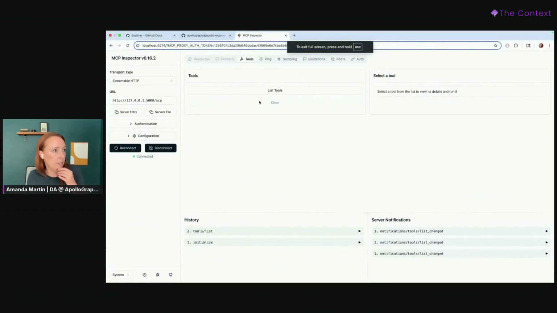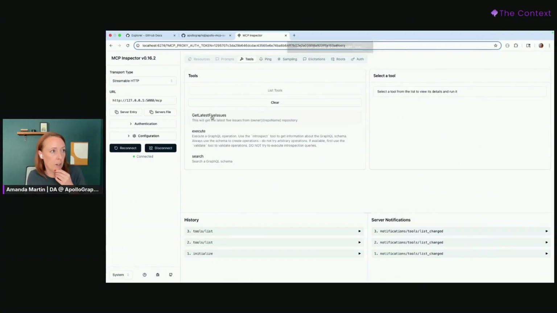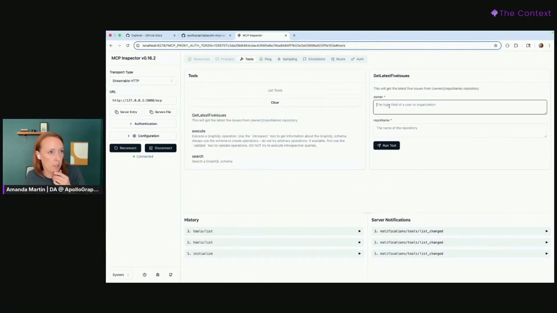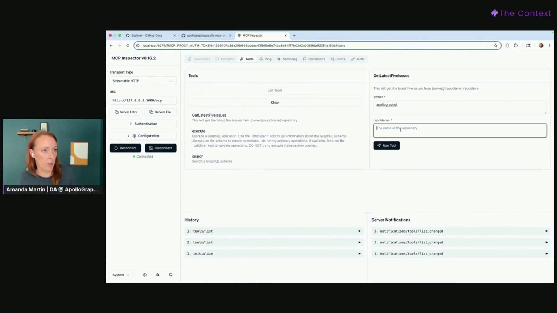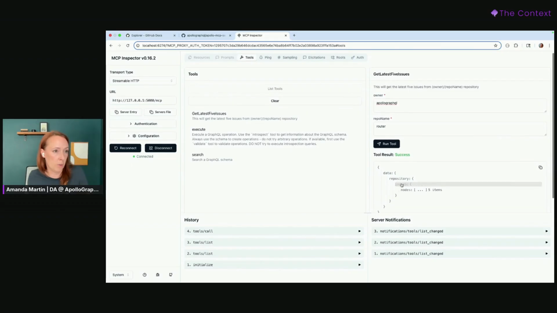So now let's clear these tools and list them again. We can see our newest tool here. We're going to test it out here. That's our owner. Let's try a different repo this time. Let's go with router. All right, that worked. What's in here?